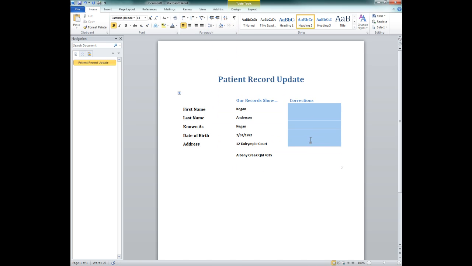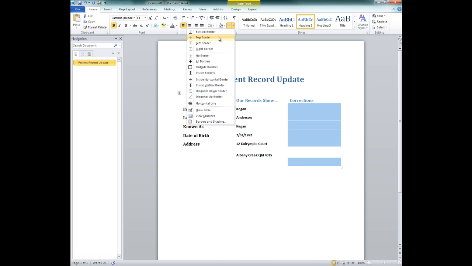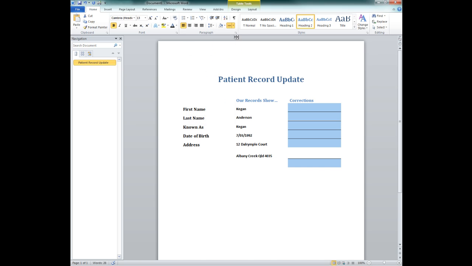And then we'll select these cells here. And we just want to have a border underneath each one of these cells. So we'll select here the inside border, and we'll also select the bottom border. Where is that one? Bottom border. Okay. So now we've just got a line where the patients can enter their information to correct anything that may be incorrect. So that's how we make the document.